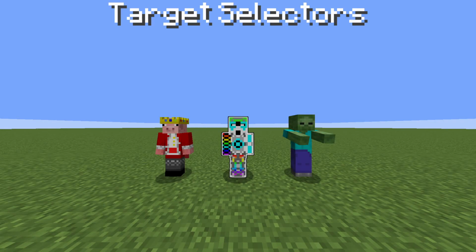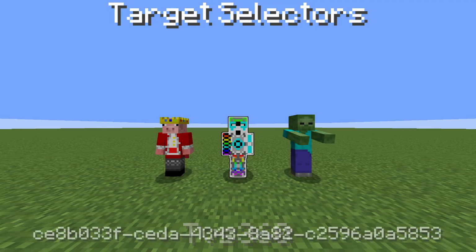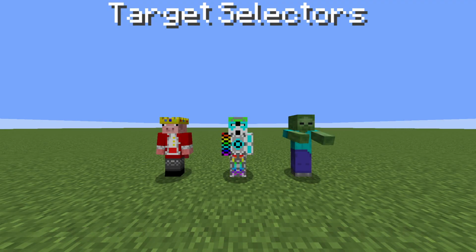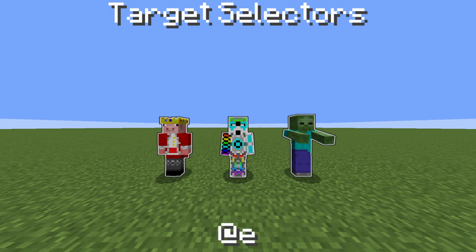With that out of the way, I can explain target selectors. Target selectors are used in many commands to target a group of entities or one specific entity. You can either target a specific player by using their username or UUID, or you can use one of the following selectors. @a targets all players, @e targets all entities including players, @n targets the nearest entity including players, @p targets the nearest player, @r targets a random player, and @s targets the entity that is running the command.